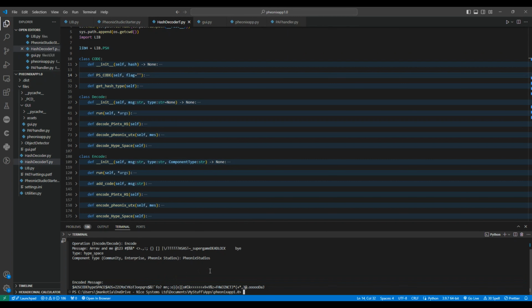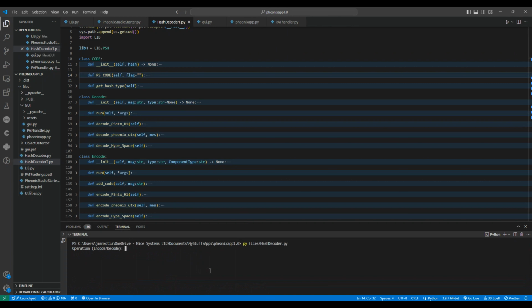Now we'll copy this. Now we'll clear the screen, run it again, and now let's do decode. We paste the message, then for the type, I don't have it, so let's just enter, and here we got the exact same message. If you want to test it out, you can test it yourself. Just look at the messages, you can compare them. This is the exact message.